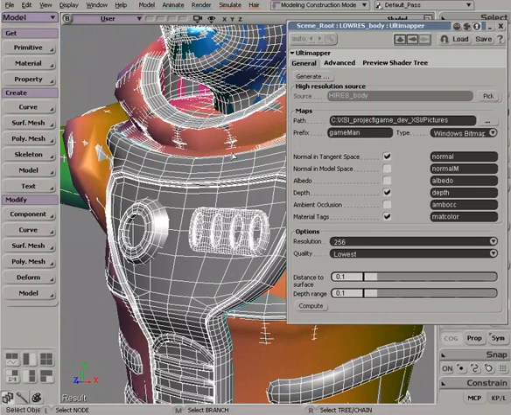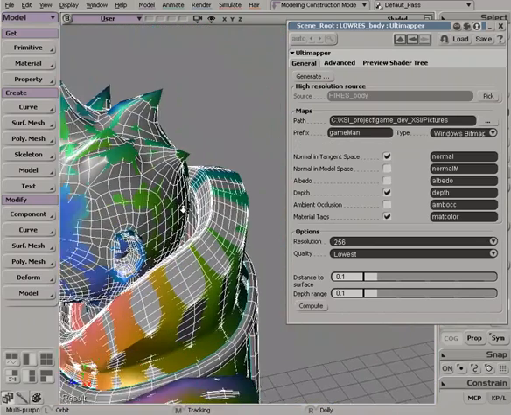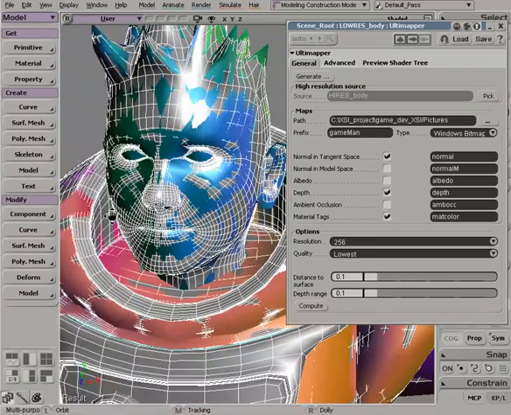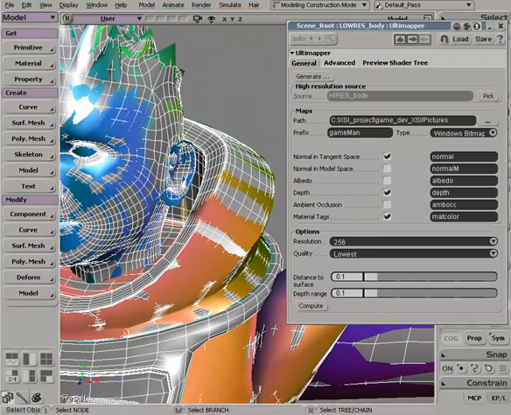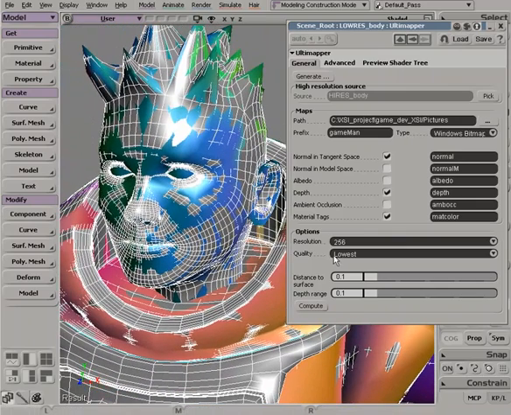But if it's set too high, what you'll wind up with is a bleeding effect. So areas like these collars in the back of the head or the ears, it will be looking so far that you'll actually start to get detail around this side of the collar from the ear and vice versa. You'll start to get kind of an inner bleeding or an inner penetration type of effect. So this is a very, very fine line to walk.